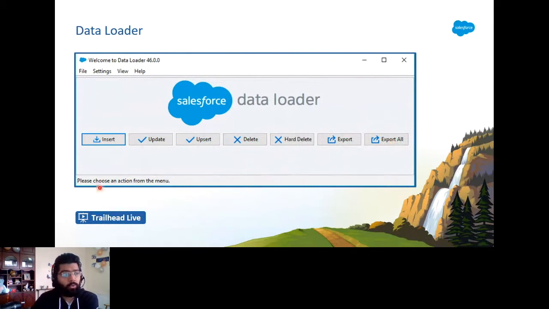This is a client application, so you need to install it on your system first. It is available for Mac, Windows, and all different types of operating systems. You can load the data into the system using all the different operations which we have. And this can be used for high volume of data, whereas the import wizard is only applicable for limited data and cannot handle high volume. So this is a very robust tool which can be used for high volume of data as well.